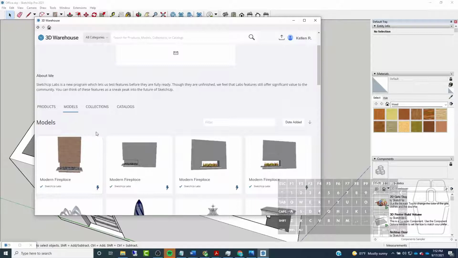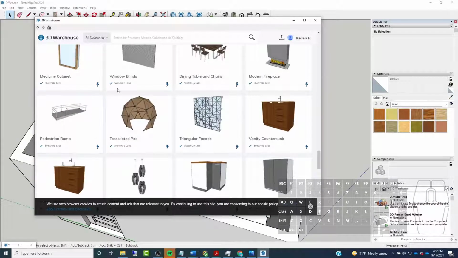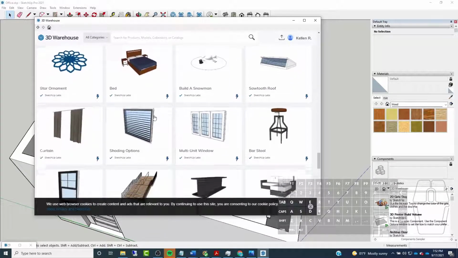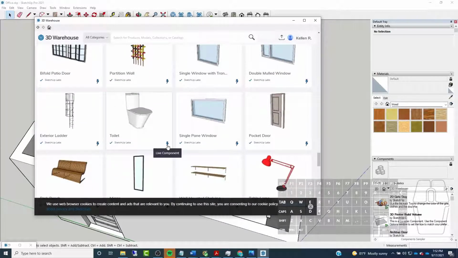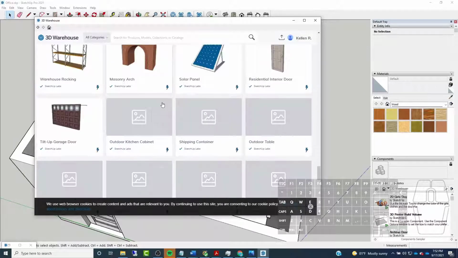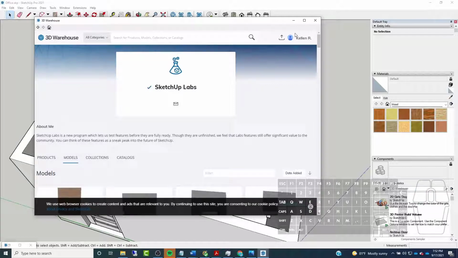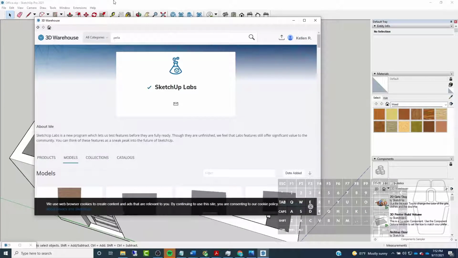If you go in here and go to models, you can look at every single thing that they've made. So they got all kinds of stuff. That might be one of your best resources for completing this assignment, just going in here, and you're going to know it's dynamic by that little icon there. But anyway, I'm going to search for Pella because I know I like their stuff, and that usually works pretty well.